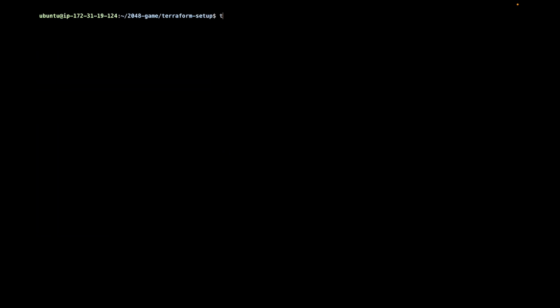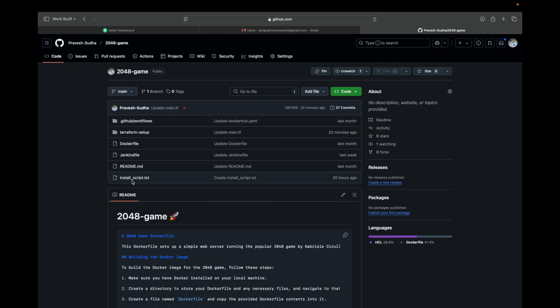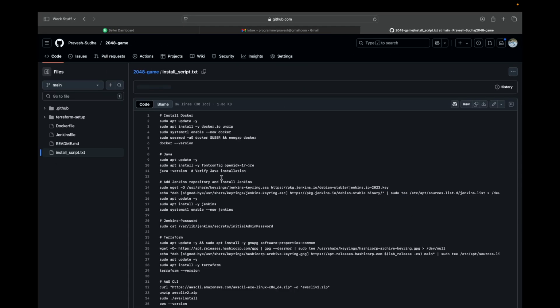For that, let's go to the terminal. Here, let's first run terraform destroy, so that it destroys the EC2 instance we are working on, and we'll create a new one using Jenkins. I have already done it, so you'll run this command and do that first. Now let's go to the install script.txt file.